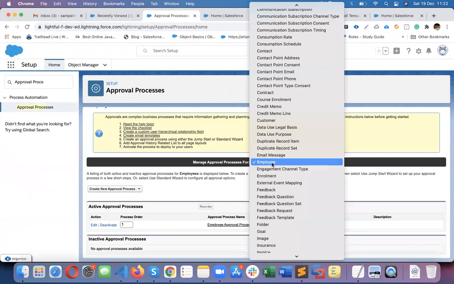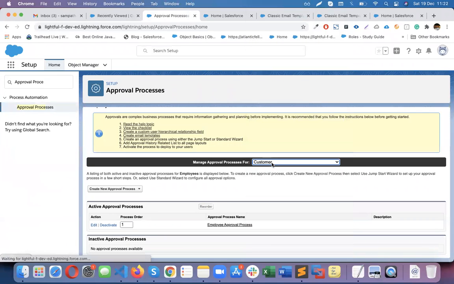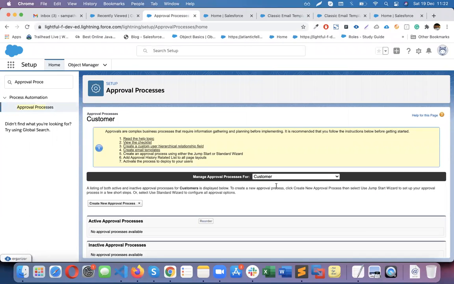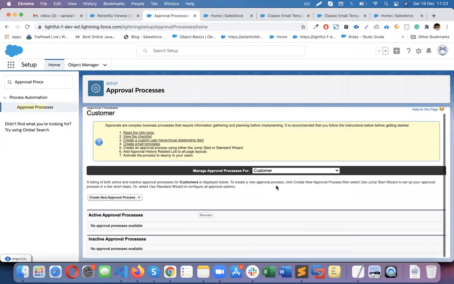And then choose the object customer. Here you have to choose the object, like which object you are going to create an approval process for. Now we have two options: use Jumpstart Wizard or use standard setup wizard.